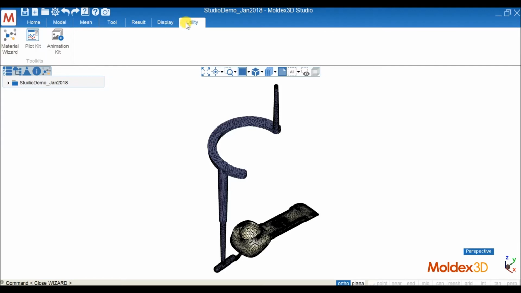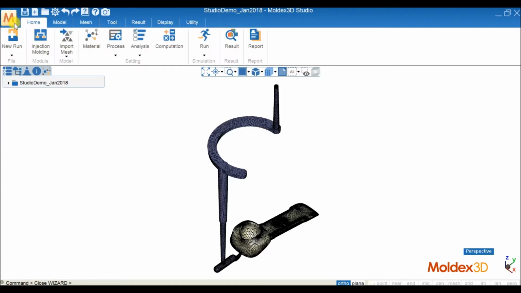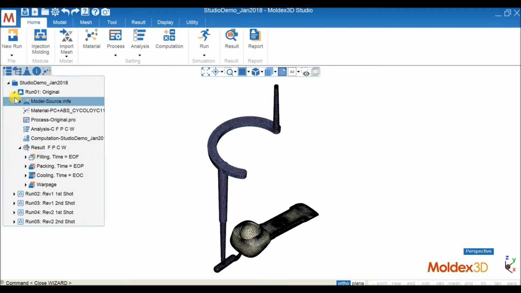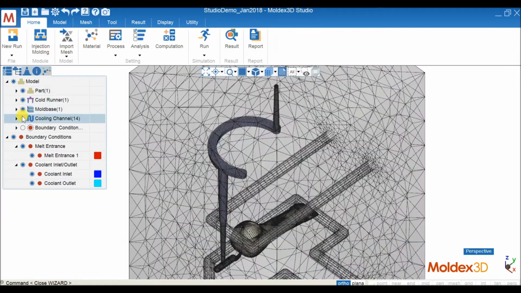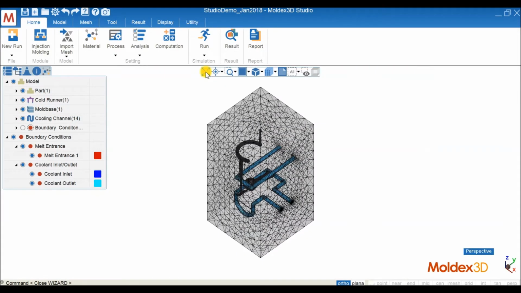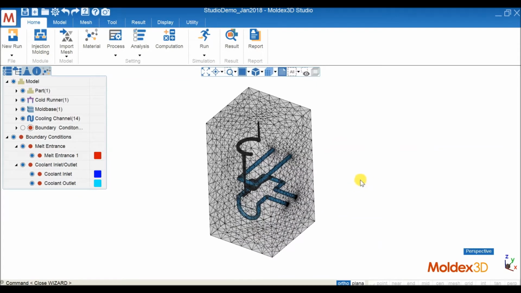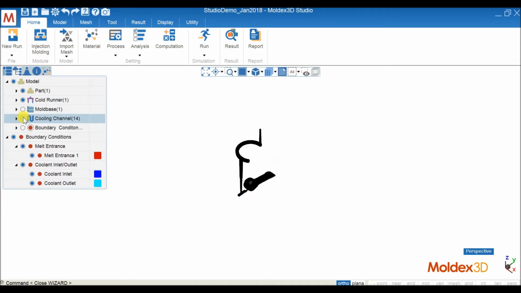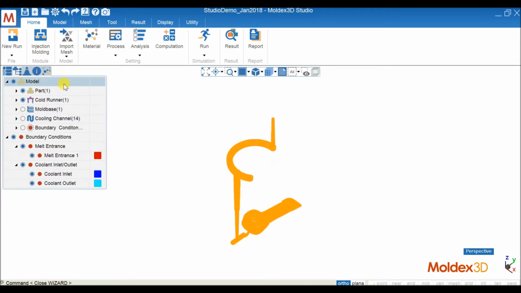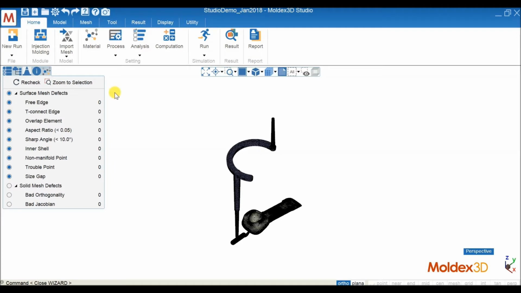So basically on the top is the ribbon menu, and on this side we have a tree-style structure. This is the project tree, and in here we have a model tree. As you can see, that is very convenient for users to show or hide certain objects. For example, if I want to show the mold base or the cooling channel, or hide it, it's very easy to control in this model tree. And then we also have the defect tree, so we can see the surface mesh defects or the solid mesh defects remaining for the mesh.